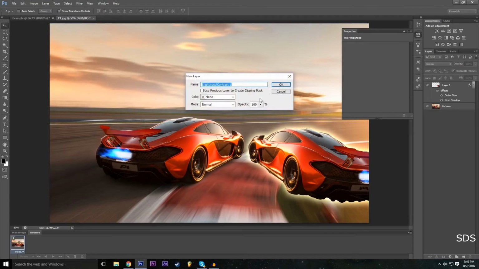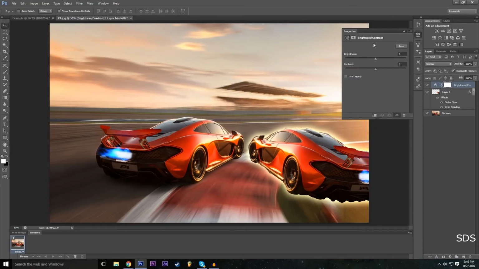So we're just going to click OK. You can name that whatever you want. You can even color code it, just like I showed you guys earlier, for better organization. But we're just going to leave that alone for now. So as you guys can see, this is the first adjustment layer.